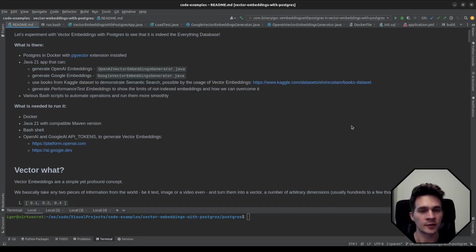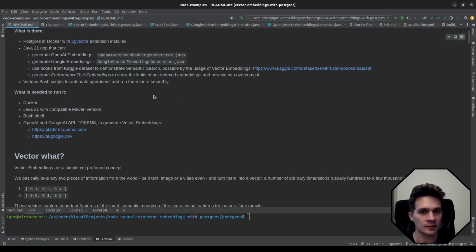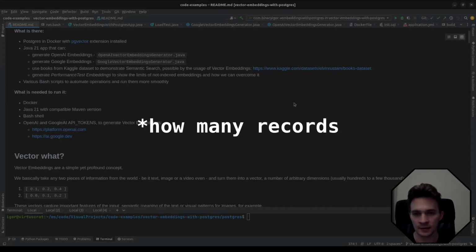based on the data from Kaggle data notebooks, which we'll cover in a while, and to test the limits of performance for those embeddings. In Postgres, we'll also have performance test embeddings. These will be artificial ones. We generate about 1 million of them to test whether it still performs good enough. Because with OpenAI and Google embeddings, we'll have around 100,000 of them, because this is how many records we have in this dataset.